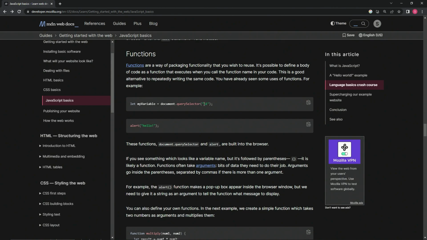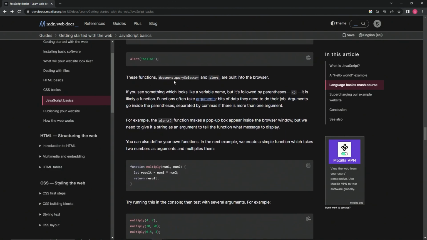Like this query selector, if this h1 wasn't in there, it would be a straight function, and this thing inside is the argument. We'll get to that in a second. All right. So these functions, document.querySelector and alert, are built into the browser. Okay. So if we see something which looks like a variable name, but it's followed by parentheses, it is likely a function.